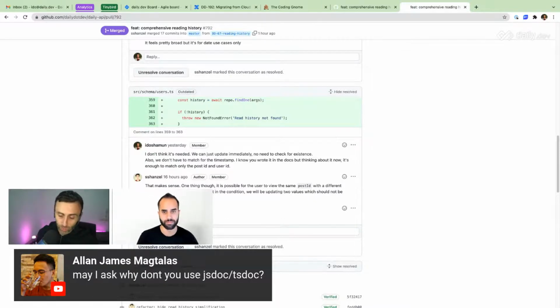Why don't you use JSDoc or TSDoc? I know Javadoc, and I also know JSDoc, which is basically something that would like to replace that. So is there any special reason? I don't know, because I haven't checked everything, but what can I say? As of now, we haven't encountered a situation where it was a problem.